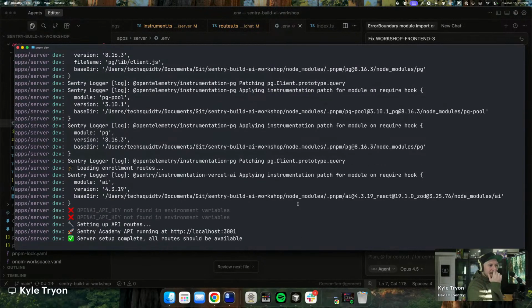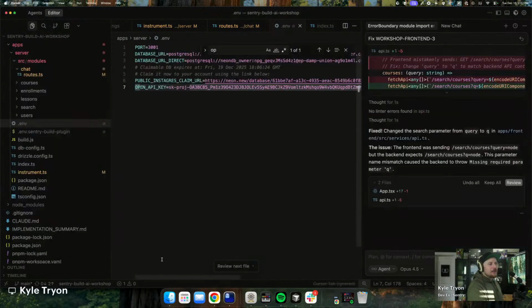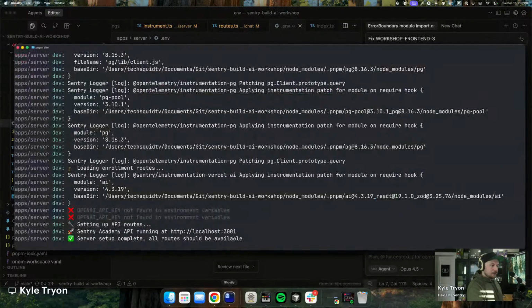Yeah, I didn't see an error. Oh, there it is. OpenAI API key. There it is. OpenAI, of course.